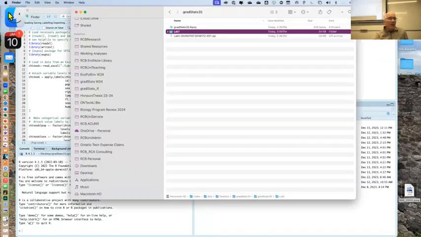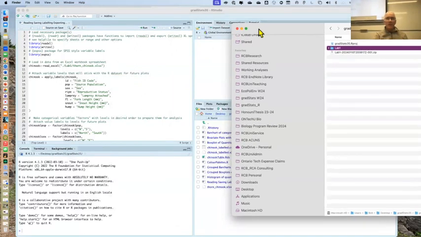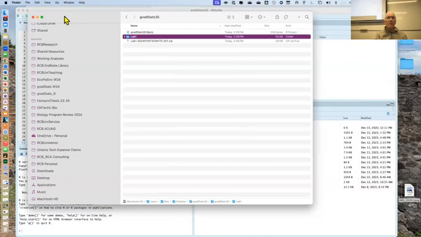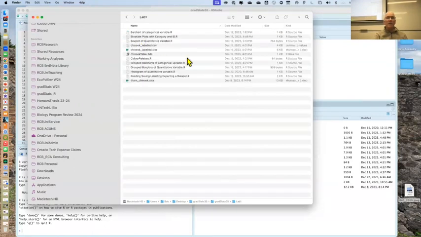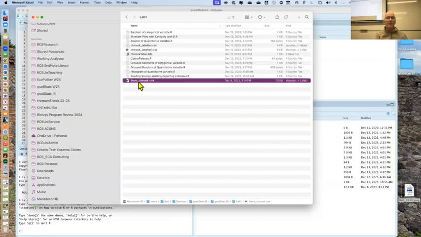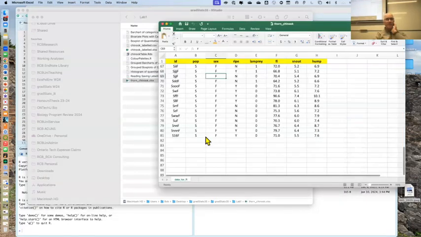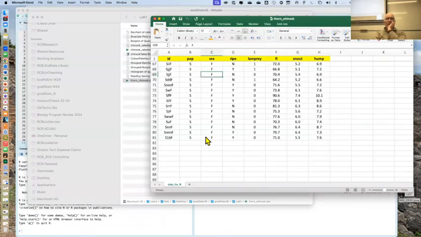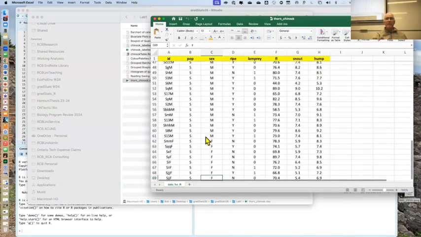That's just a file, Mike Thorne's fish data set. It's thorne_chinook.xlsx. So I'm going to get outside of R, just to my file explorer. I'm going to double click on that, and that's going to bring up Excel. And there's Mike's data set.